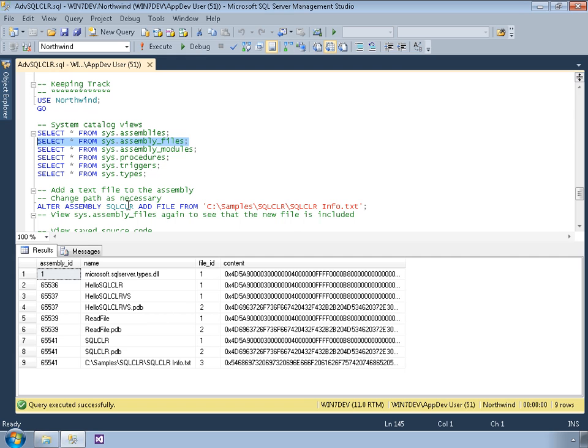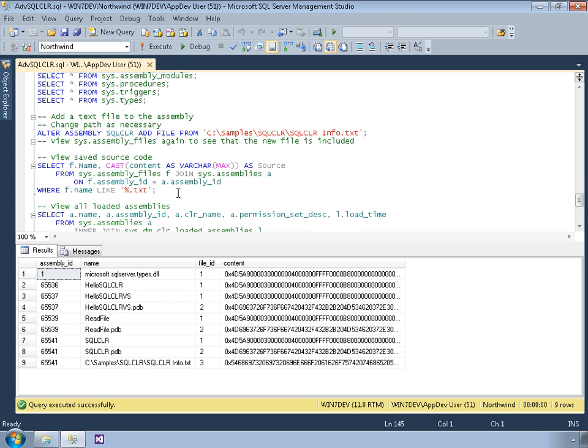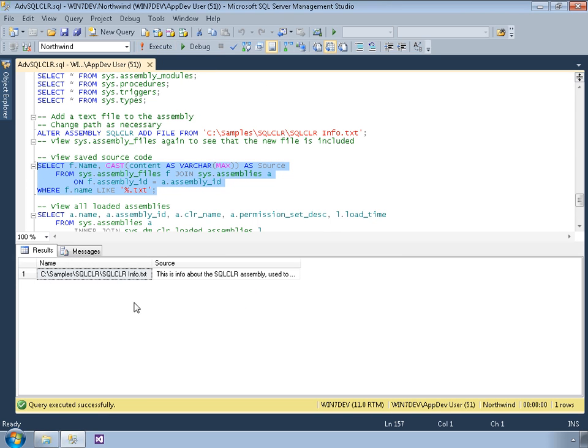So this is a handy way, if you wanted to include all of the source code files associated with an assembly so that you have everything necessary to rebuild the assembly, you can put it into SQL Server so it's all in one place. And then, if you wanted to view the source code, you could do something like this. So selecting a name, cast the content from the assembly files and joining on assemblies and so forth. And there you get the name of the file and the source.